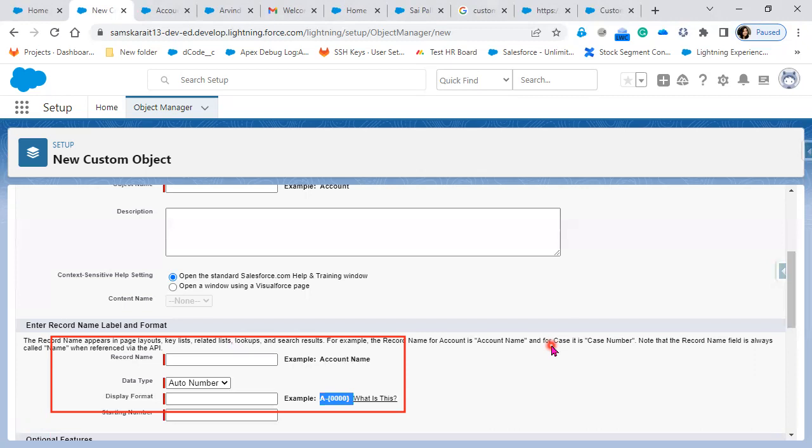Whenever you choose the data type auto number, automatically each record will have one number. If I create the first record, it will be 0001. If I create a second record, it will be 0002. Next record, it will be 003, 004, 005, 6, 7. Whatever the count is, automatically the number gets increased by one for every record. So this is auto number.